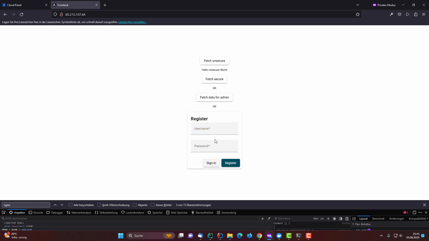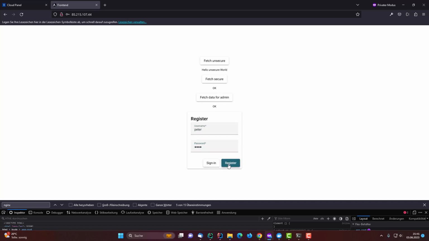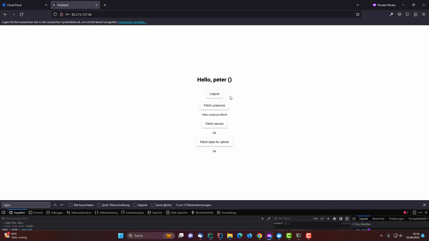So we already got Hello Unsecure World from our backend, so that's running. We register, no feedback, just a tutorial application. It's not fleshed out. We sign in, we are signed in, and we can fetch the secure endpoint now, get our response from Hello Secure World. So everything is working as expected.